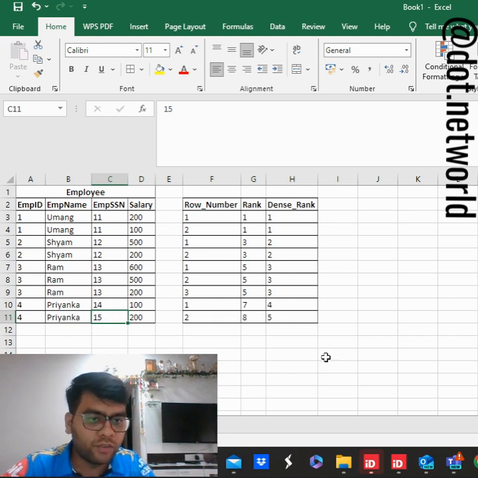So yeah, that's all for the row number, rank and dense rank functions. I just wanted to give you the idea about how we can use these functions and delete the duplicate records.